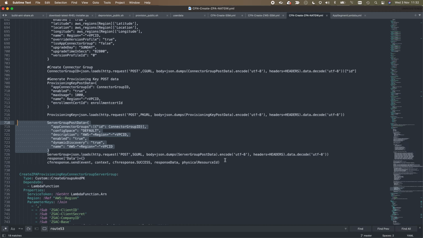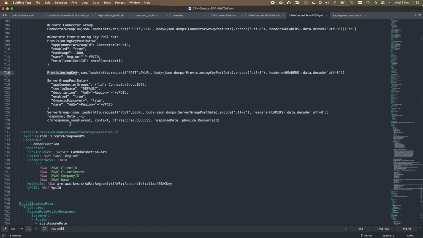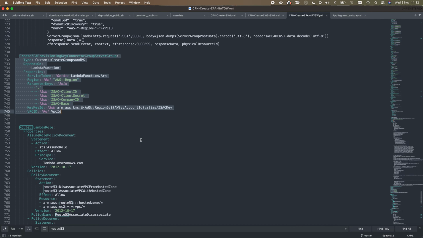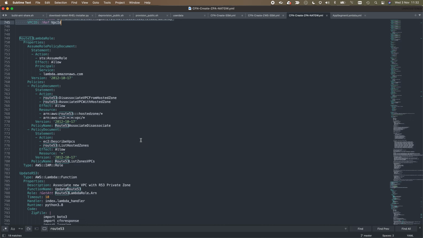So all of this sets us up ready to deploy applications through these connectors. Any application we deploy behind these connectors can then be associated with that server group. This function then calls this lambda function. We need to do a similar thing for Route53. Specifically, we need to be able to associate Route53 and disassociate Route53 with the new region that we've created, the new VPC we've created.